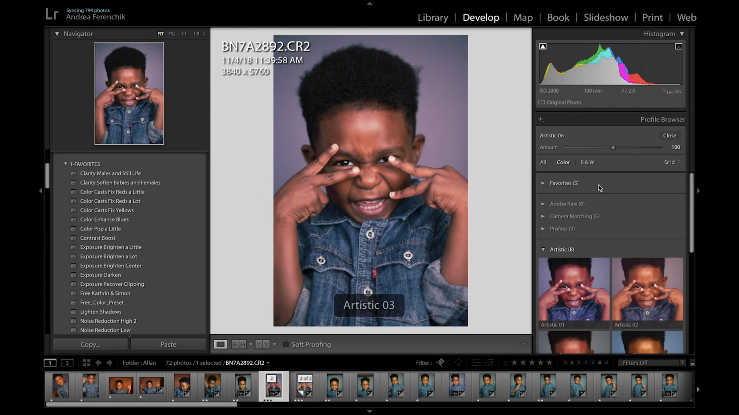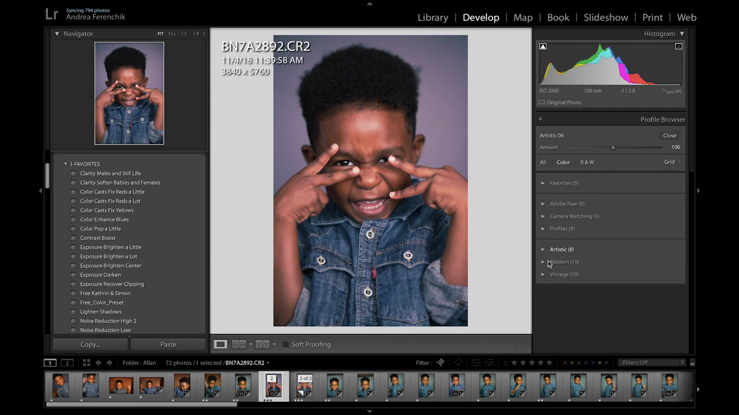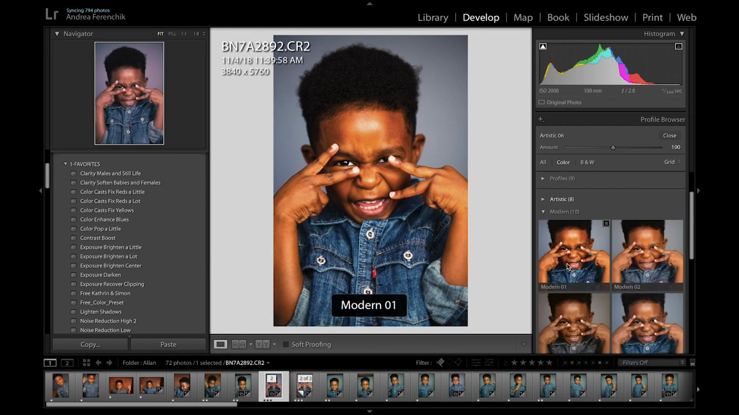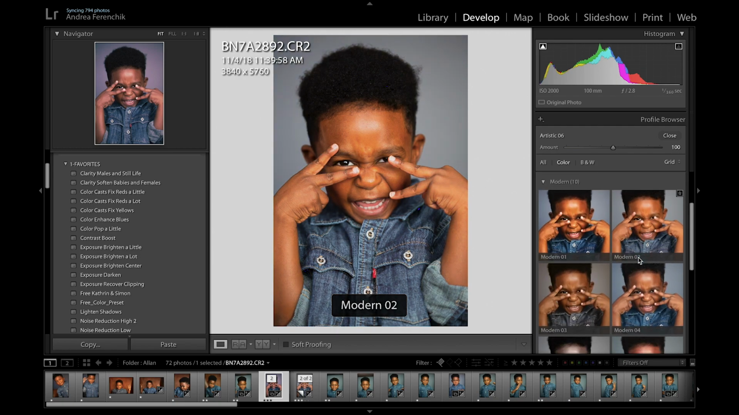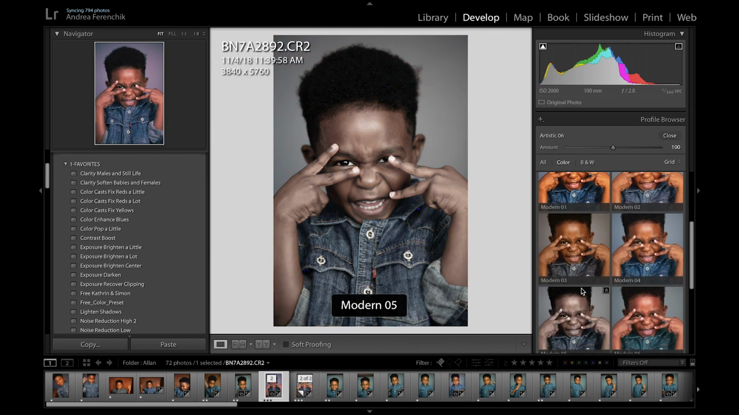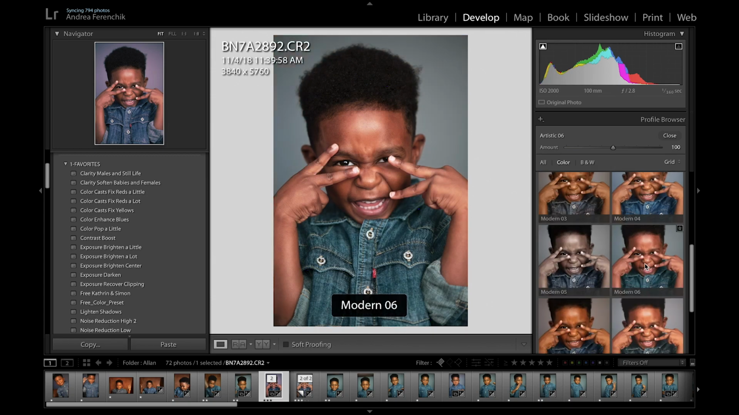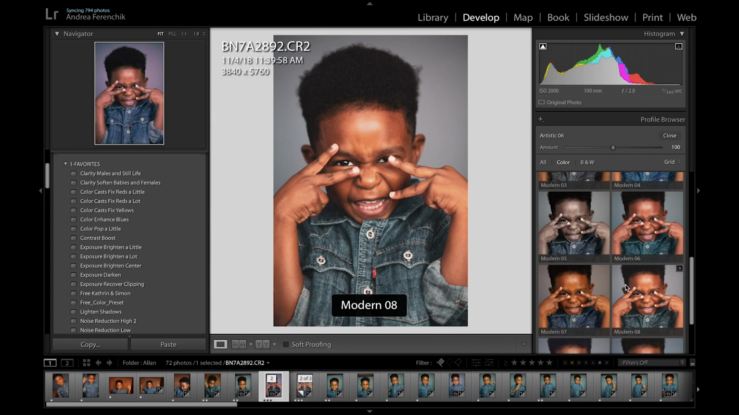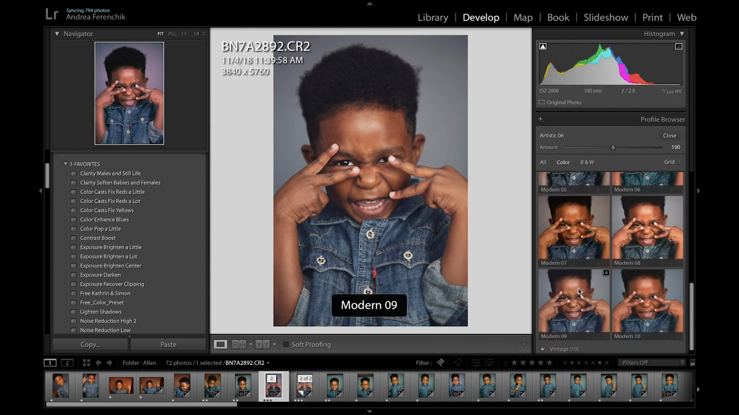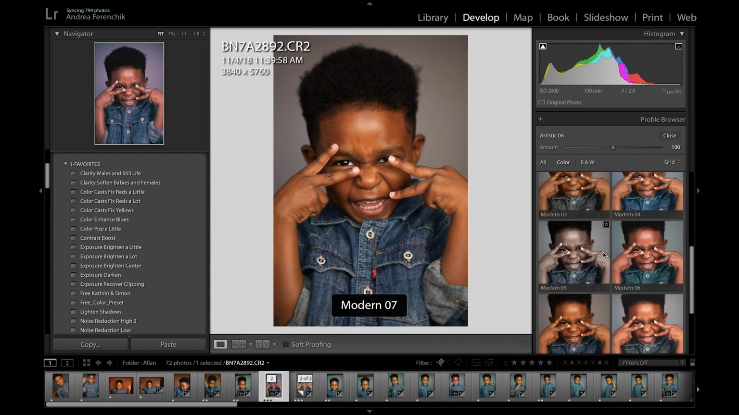So let's go ahead and look through Modern here. The way they describe it is, it just looks more like the style that you'll see editing that's modern, that's in today's photography. So you can go through here and look at the different effects.